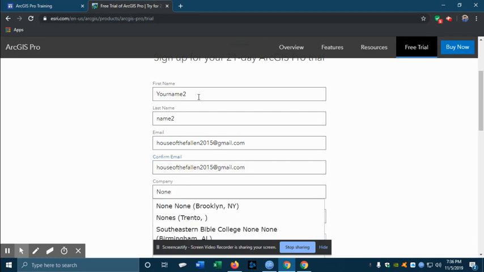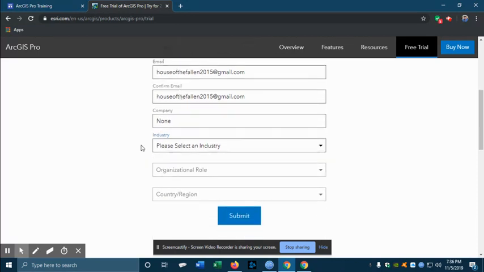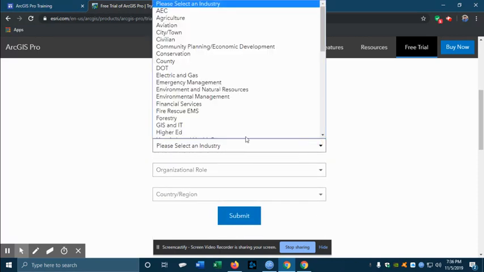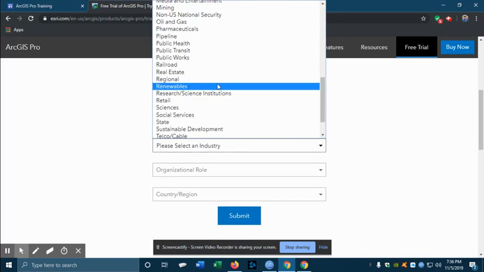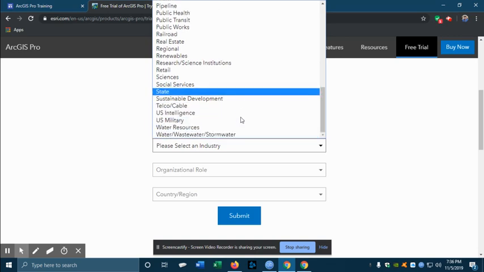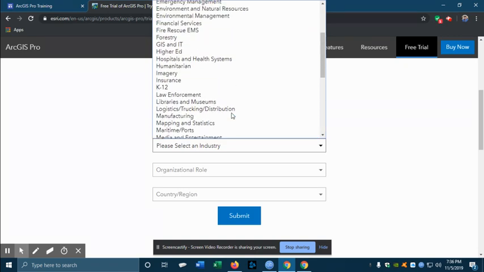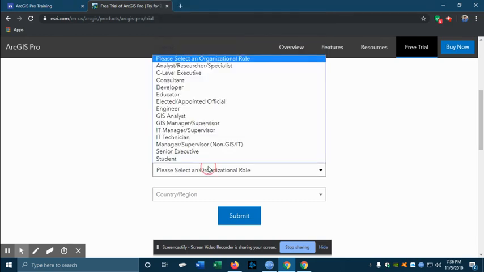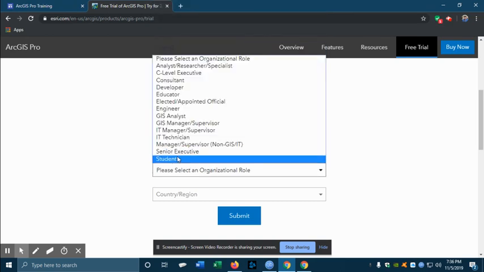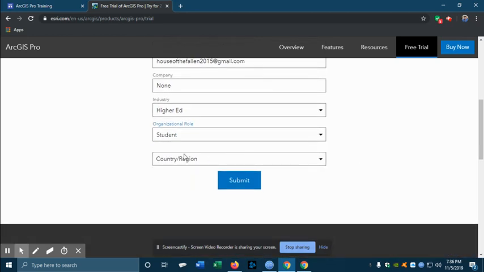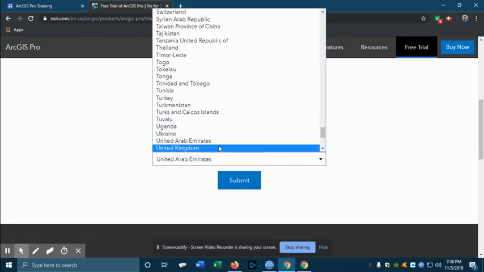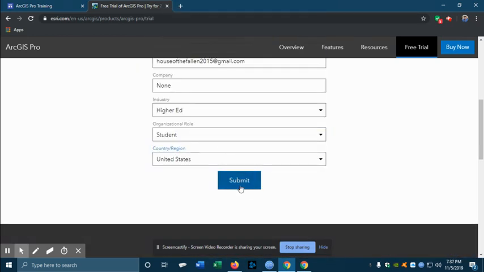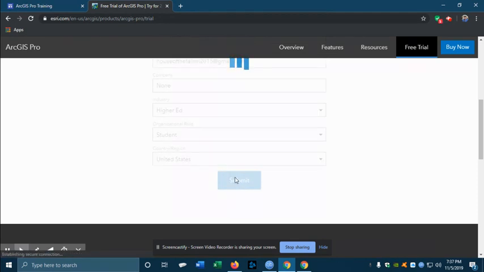And for company, I just put none. And for the industry, I'm just going to come down, and there should be one for student or higher education. So we'll just go ahead and select higher education. Organizational role, student, and then the country that you're in, and we are in the United States. And so we're going to submit.